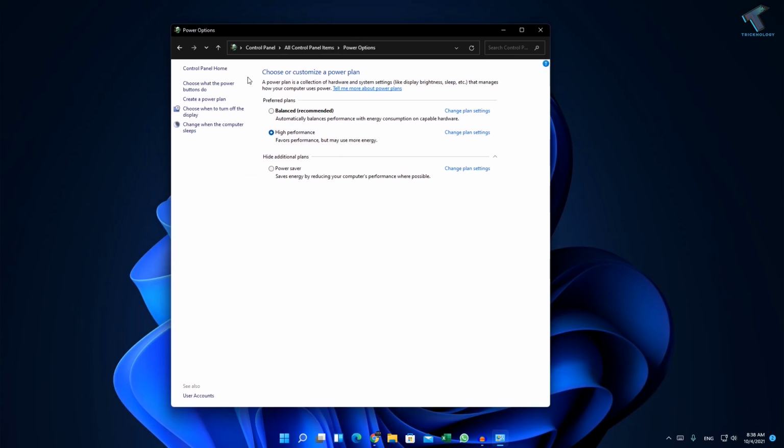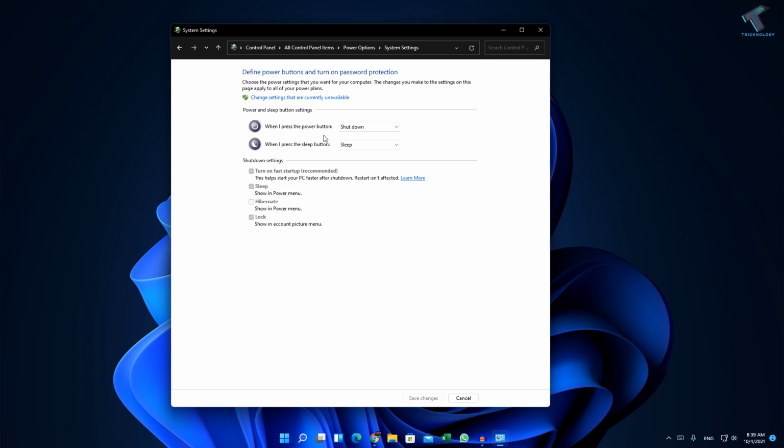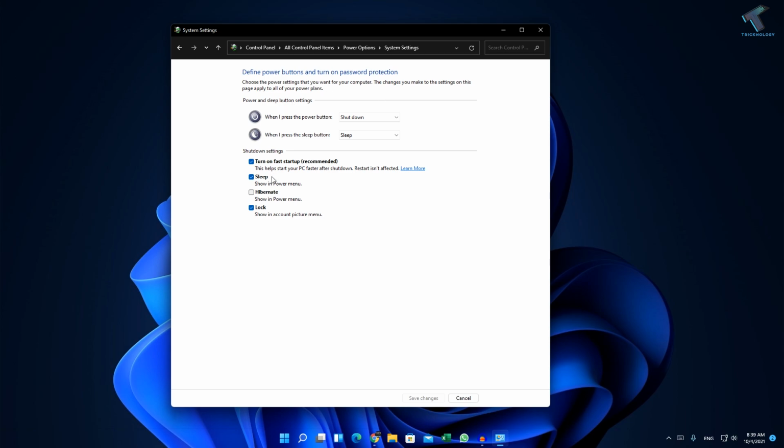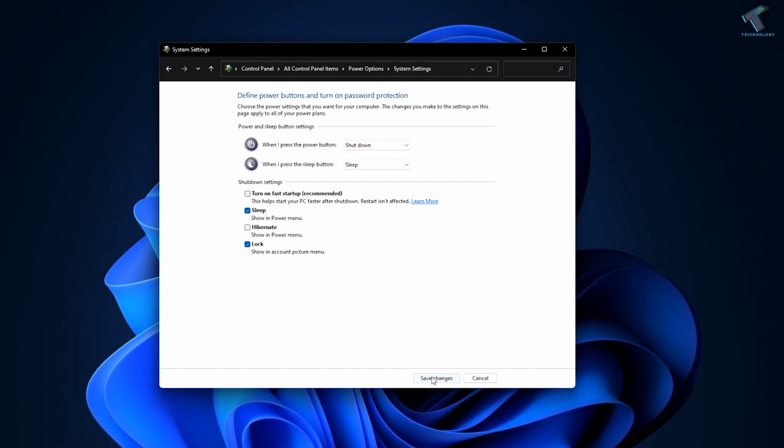After that, select from your left side, Choose what the power buttons do. Click there and you will get this option. In this window, select Change settings that are currently unavailable. Okay, after that uncheck this option, which is Turn on fast startup. After that, click on Save changes.